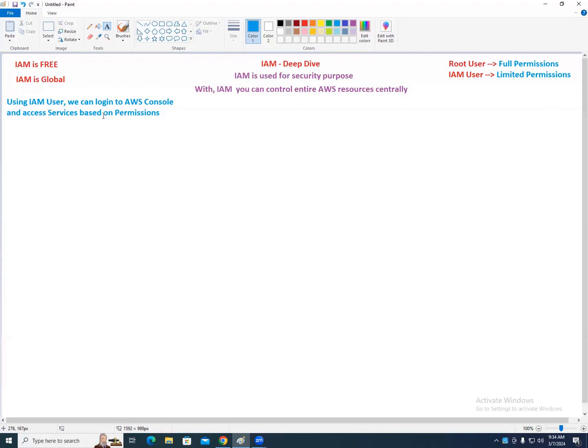So will you share your email ID and password with others? Definitely no. I'm asking this question, listen carefully. Can you share your root account with others? Answer is yes, by creating an IAM user. You are sharing the root account with me, no? But you should not share your email ID and password. You should create an IAM user and give it.